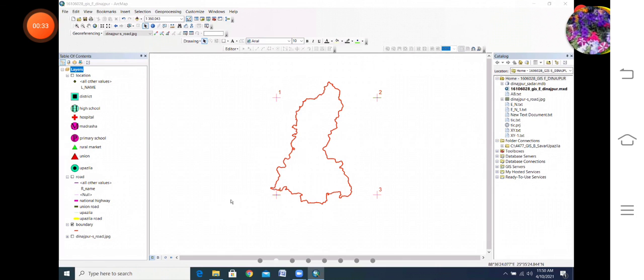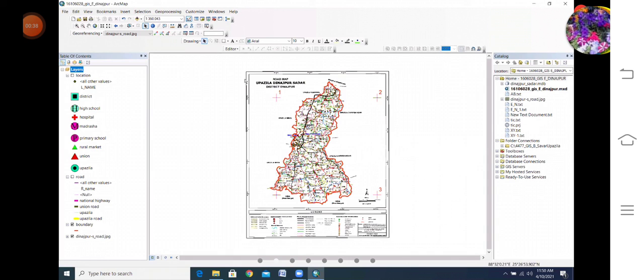Okay, how to make the leader. That leader means supporting the title, then north arrow, scale bar, and how to make these other items, especially the leader. Today we will learn that.